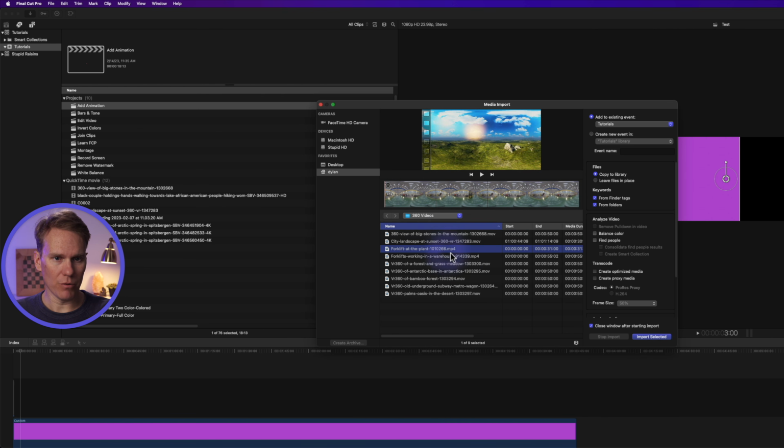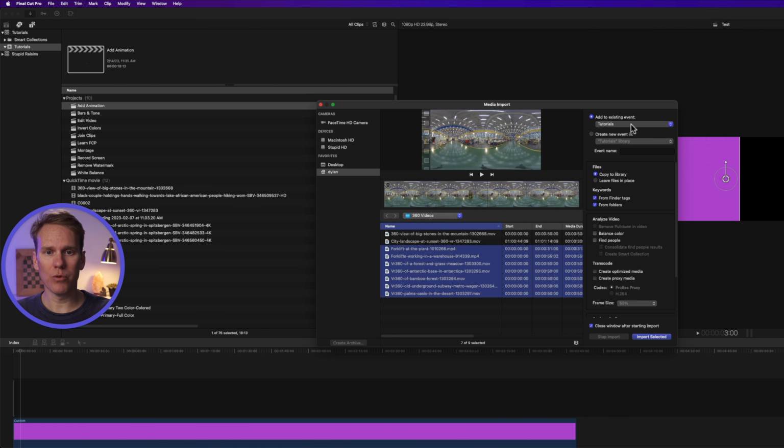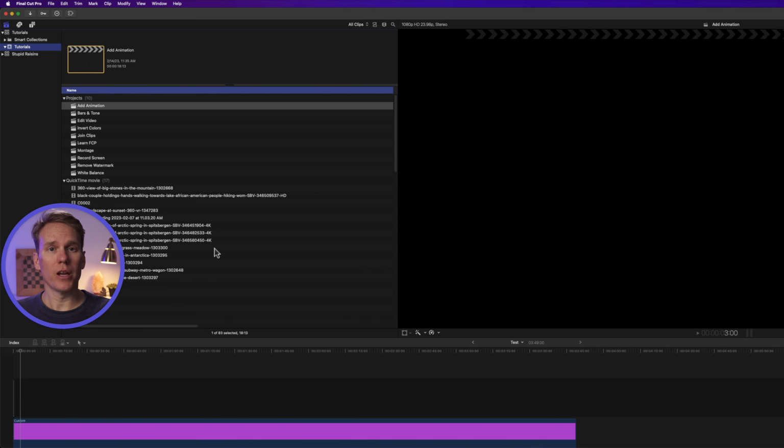Let's see, I've already imported some of these, and select them. Set the event you want to import them to, and any other settings over here. This looks good to me, so I'll select Import Selected. Now, before you can edit them, you need to update their metadata.